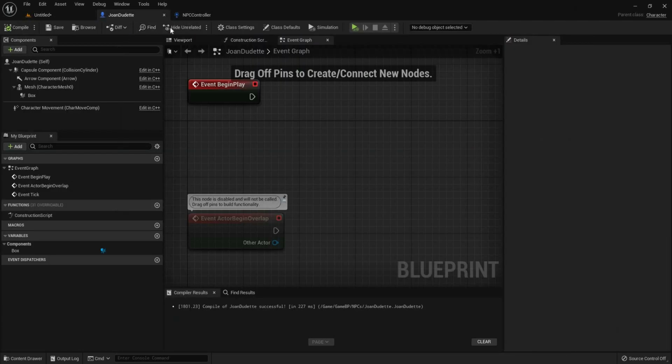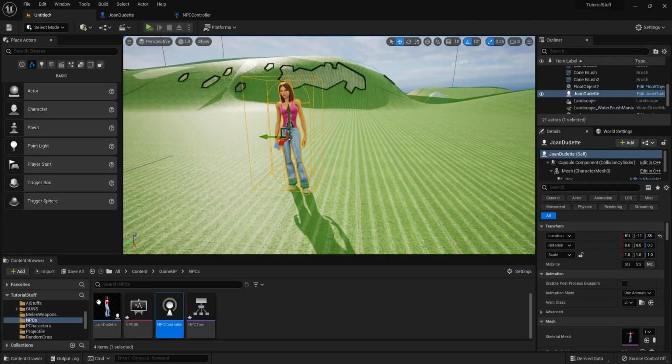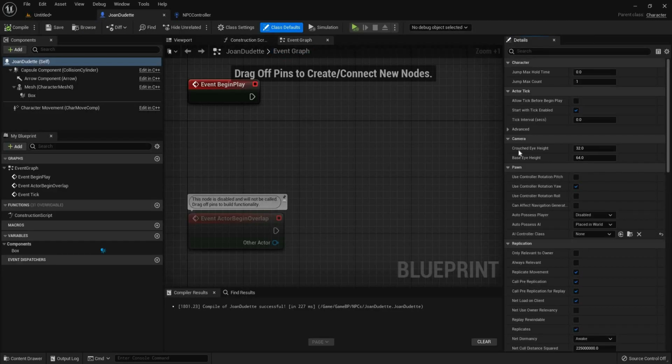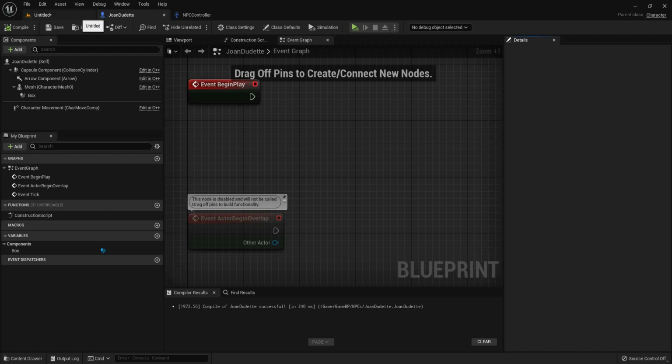So in our NPC, in my case we called it Joan Dude, I'm going to go to class defaults. Under AI controller, for you it'll say AI controller. I don't know why mine is saying none, but whatever. I'm just going to click on this drop down, type in NPC and get our NPC controller. Now we want to compile, because we're basically done here.